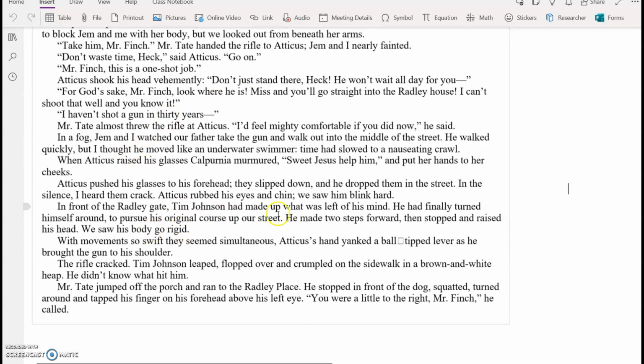"With movements so swift they seem simultaneous, Atticus's hand yanked a ball-tipped lever and brought the gun to his shoulder. The rifle cracked. Tim Johnson leaped, flopped over, and crumpled on the sidewalk in a brown and white heap." Sort of short, choppy sentences to make it go fast. This is something you can also do in your writing. You're the boss. You decide how fast or slow you want everything to go.